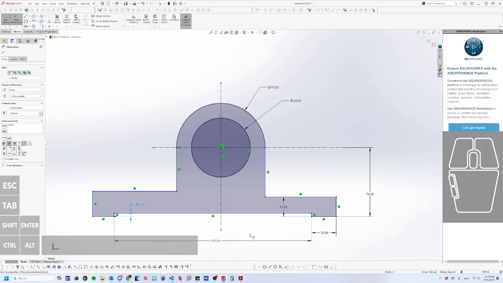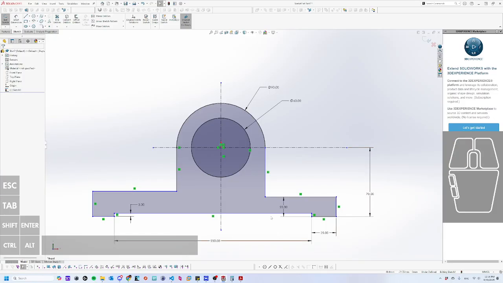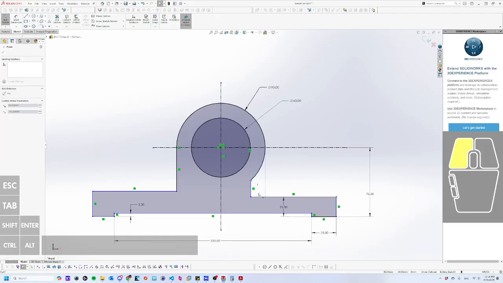Okay, that's good for now. We'll add in the fillets again at the end. So let's look at what needs to be constrained. Going clockwise, I see that this point is blue. I drag it, and it looks like it's not stopping at the halfway point of the circle.